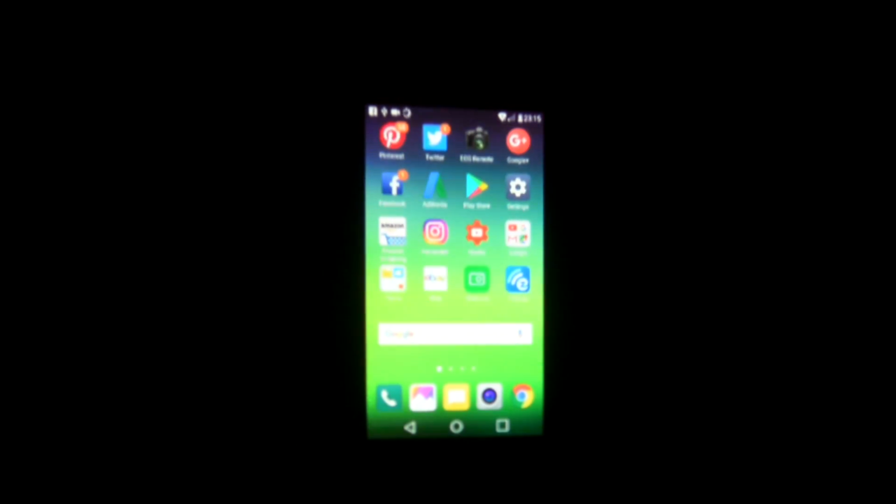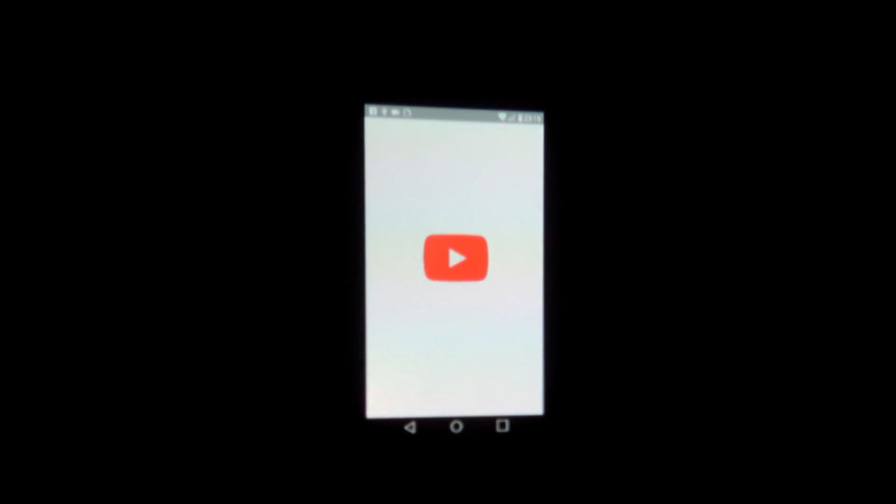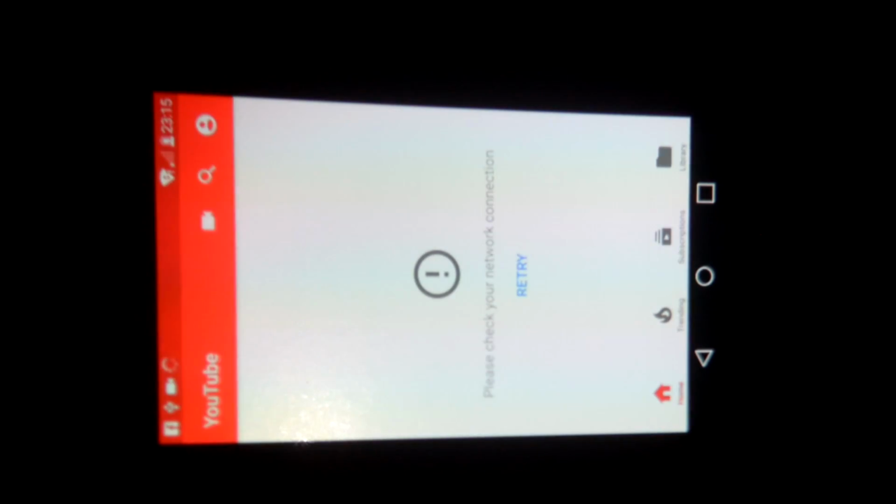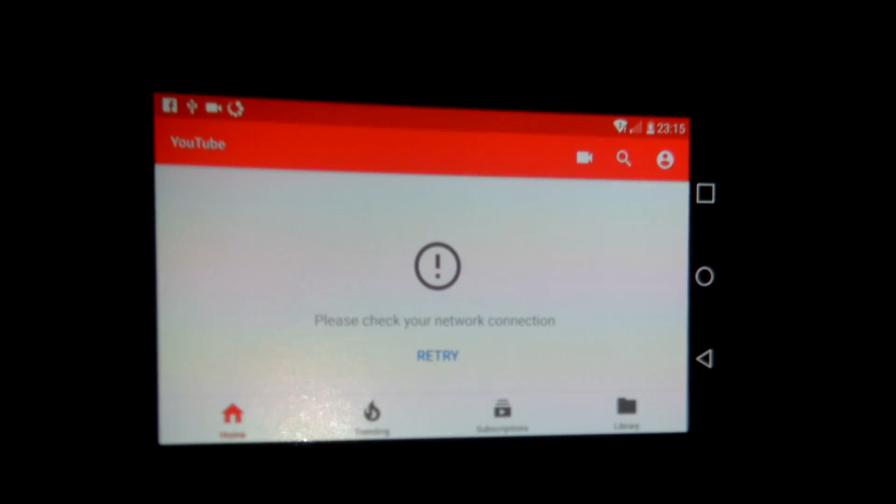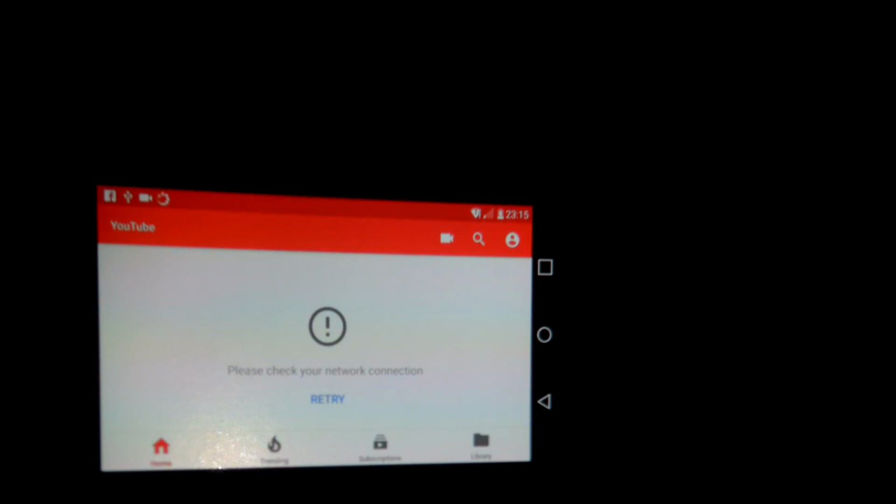Now if I open up YouTube, it won't work because I haven't got 4G switched on because Vodafone are absolute, I won't finish that sentence, they keep charging me for data. Yeah, this one's a little bit of a weird one, ignore that.